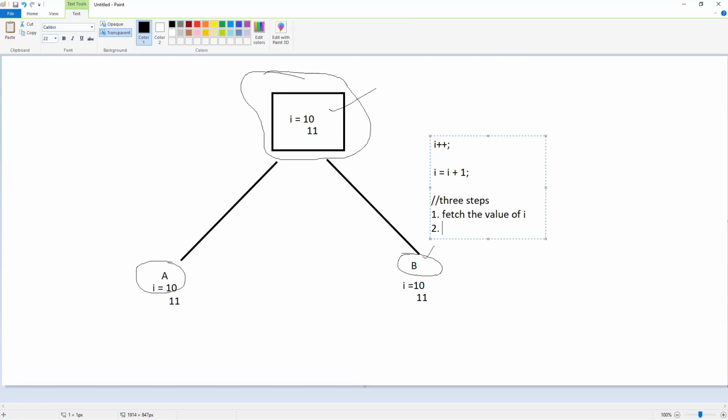The second is to increment the value of I, and the third step is to set the value back. It consists of 3 things, so it is not an atomic operation. Although it looks like an atomic operation, it is not. It's a sequence of 3 different operations.